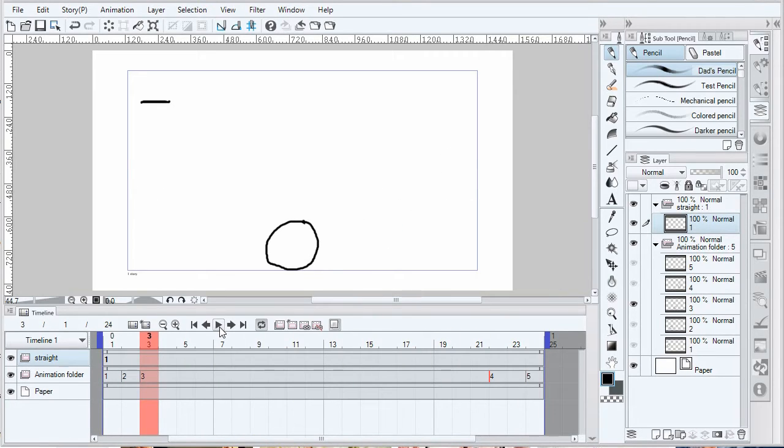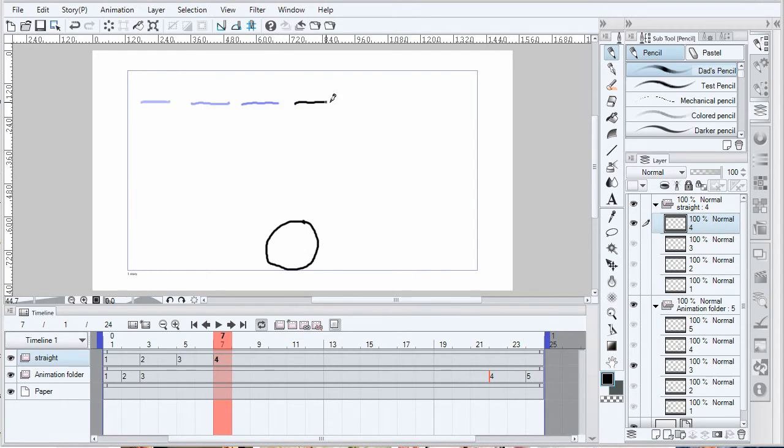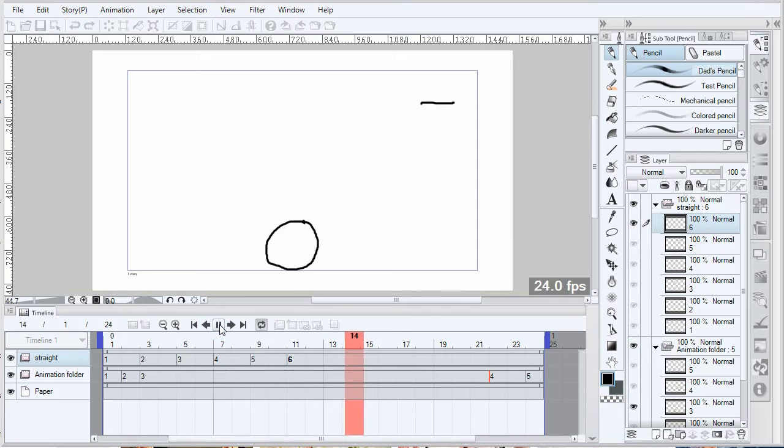So for the straight, I may go to frame 3 and say new cell, and I'm just going to put a line down there, and again new cell. Notice that it skips a frame just like it did. So if I'm animating on the 2s, for example, and new cell, and so I can do step ahead animation like that, and we can see that animation going on.